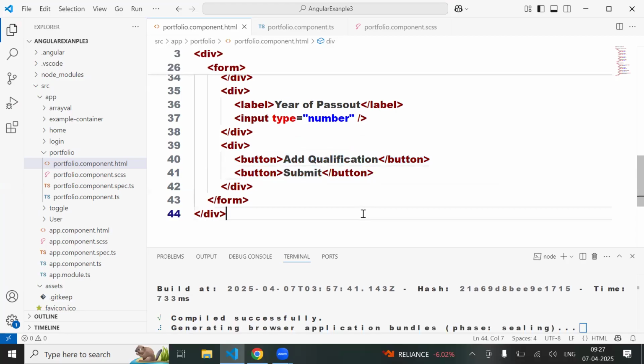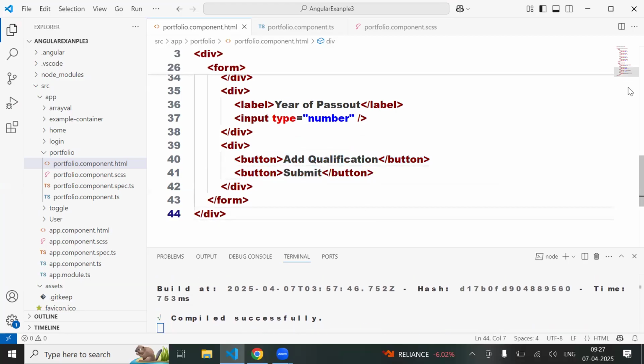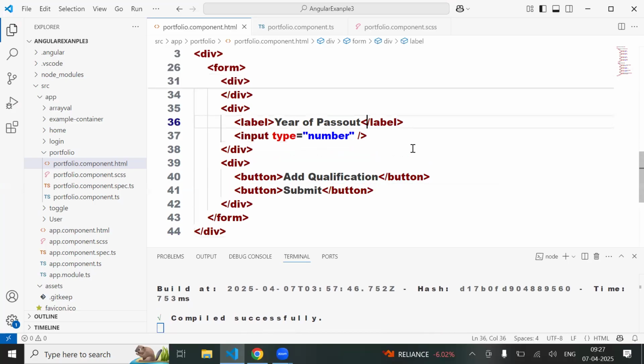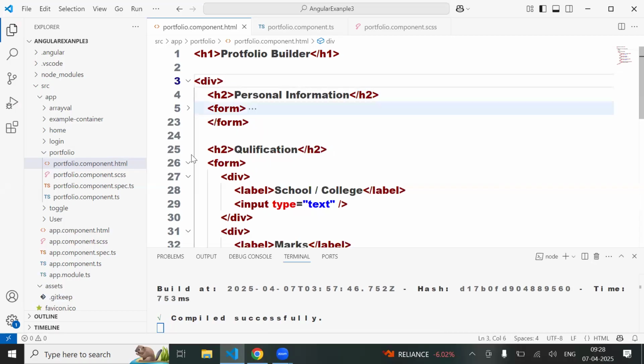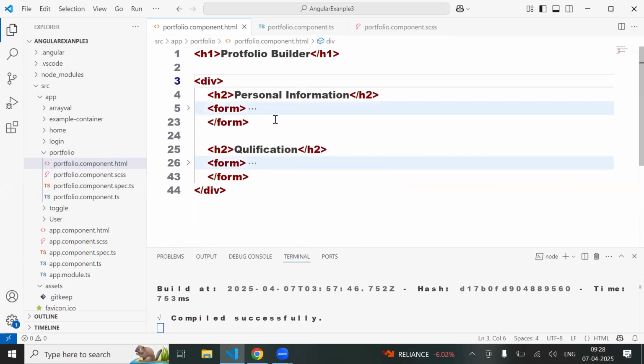Clear my point? Now you see here the entire qualification submit, everything is here or not. First div, what it is collecting? Personal information. Second div, Qualification. Second form, what is collecting? Qualification details.